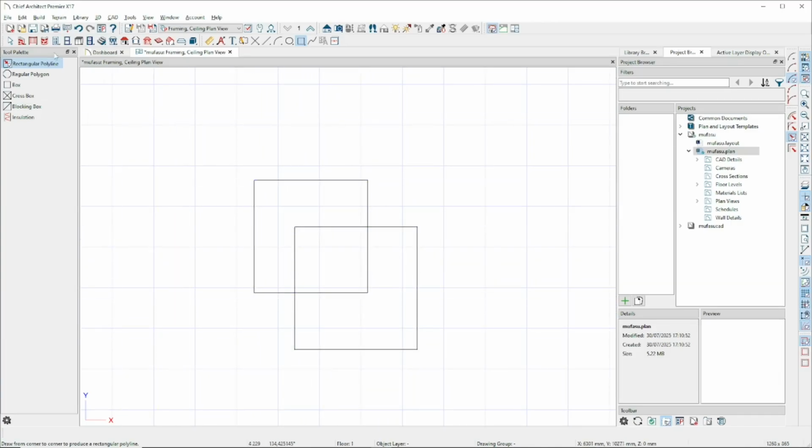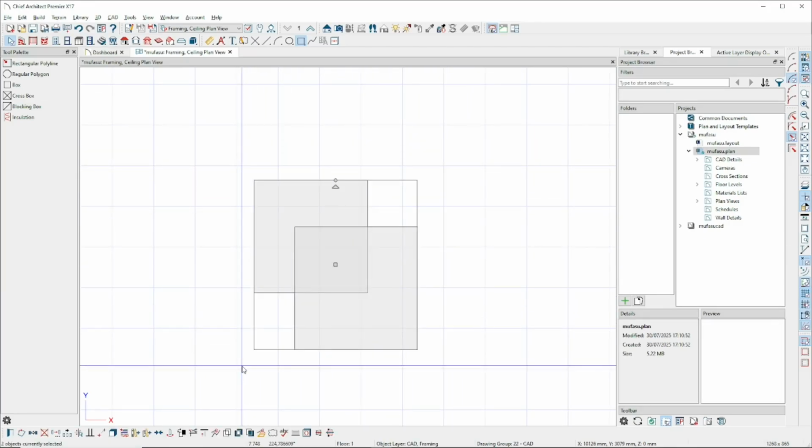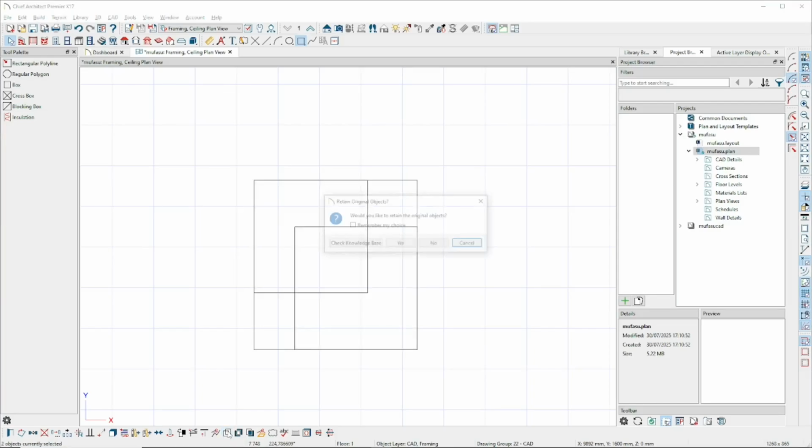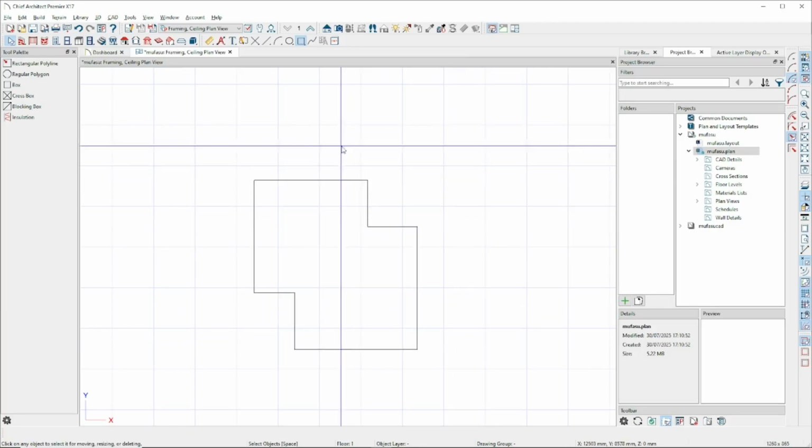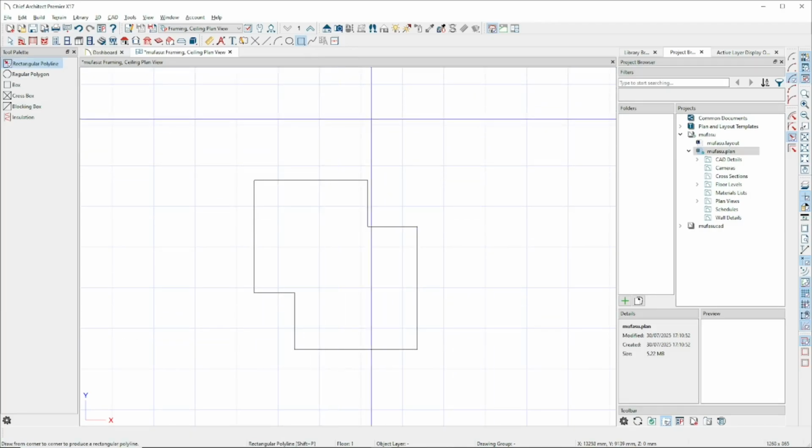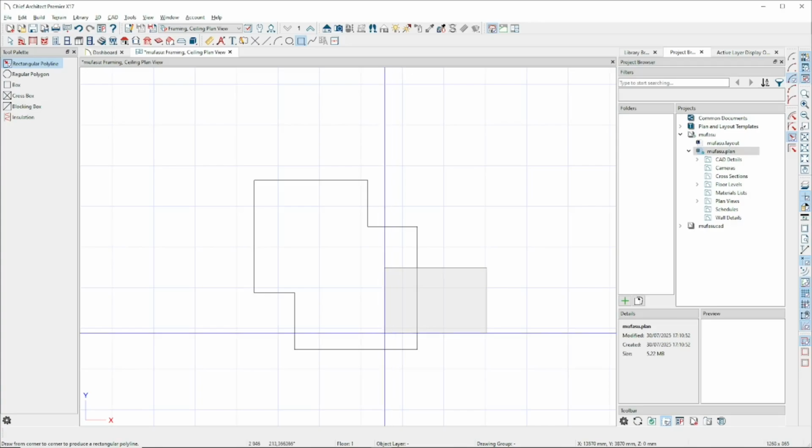Now if you want to join these two objects, you can select all objects and then use the union tool to join the polyline. You can click. And in here I will choose no to delete the original objects. Okay, you can create again, like I will create a rectangle at this point.